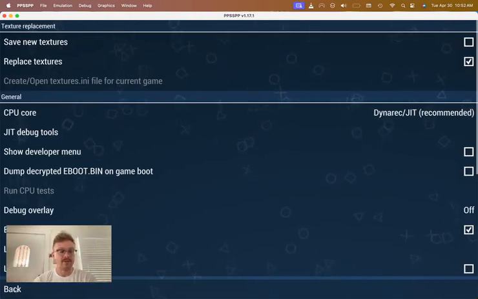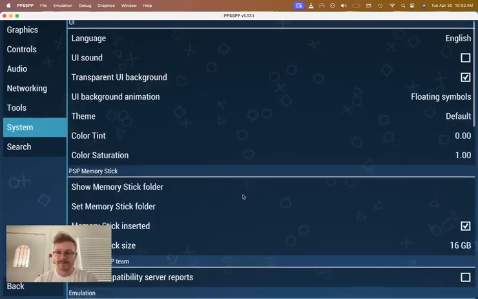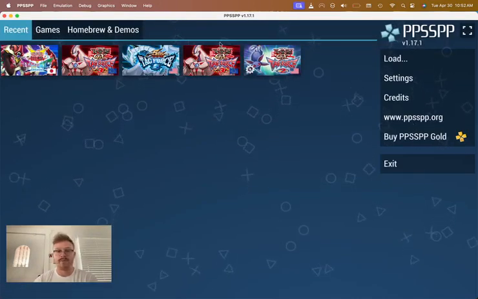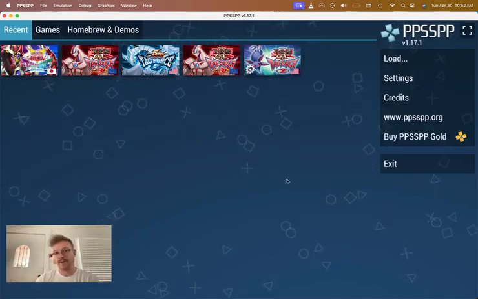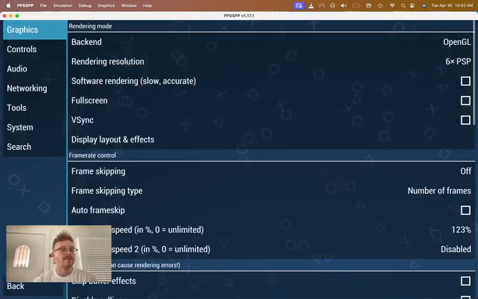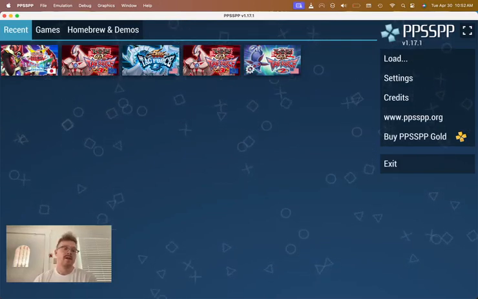Then, step 2, if you would like to use cheats, first you have to go into System, scroll down to the bottom, and then, in the middle, Cheats, enable cheats, hit yes. From there, it'll actually show up in the game side menu, which is cool. And then to do specific cheats for a game, I think you have to load the game actually.